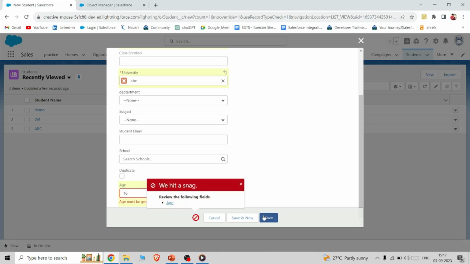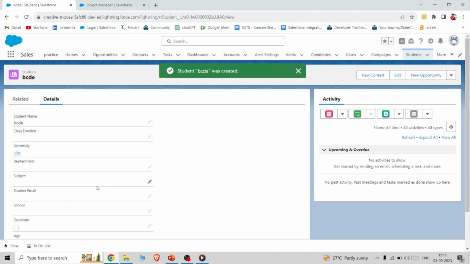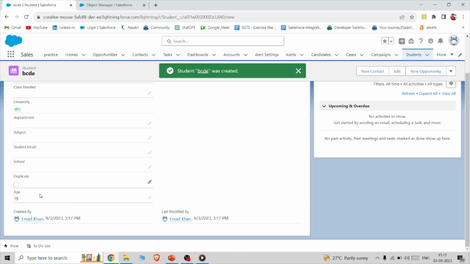Click on save. You can find the error if I cut it. It must be greater than or equal to 18. If I put the age 19, it must save the record. Yeah, you can see that our record is successfully saved.